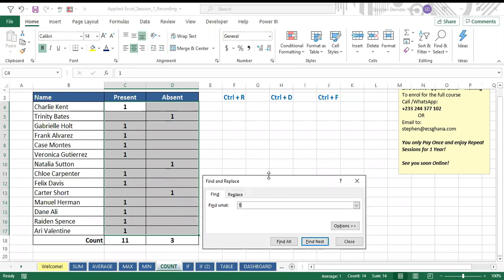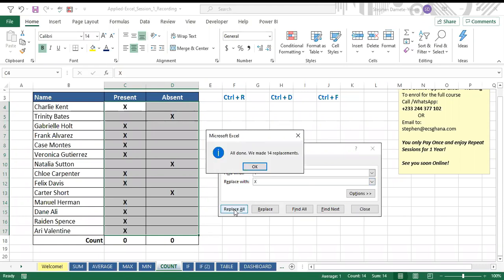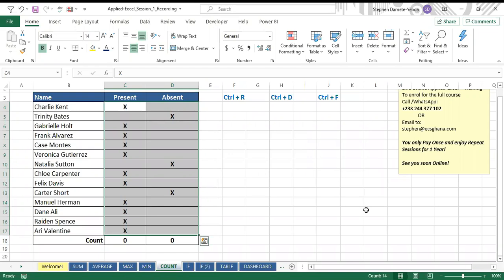So now the 1 is already in there, okay? So we click on replace and we put in here X, replace with X. Since we are replacing all, we click on replace all. Immediately it has done 14 replacements. So we click OK to accept it. We click OK to accept it. And then we close the dialog box. We click on close. All right.